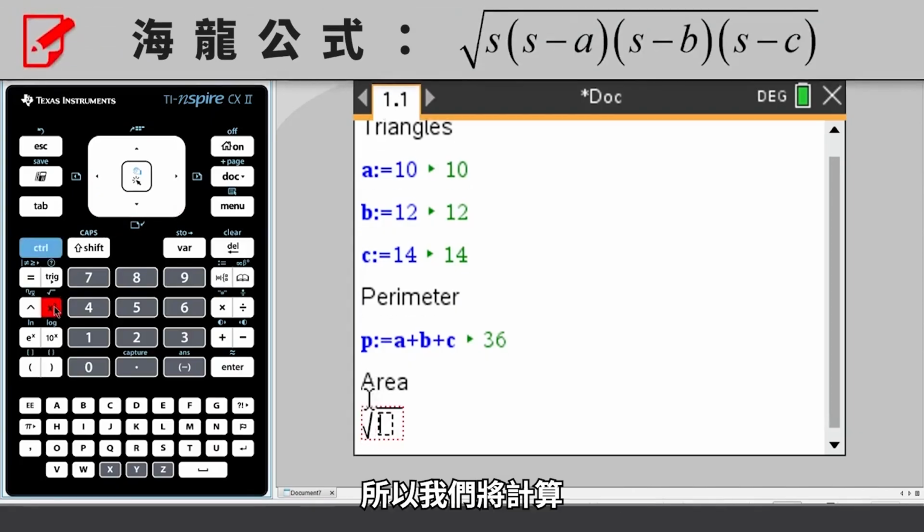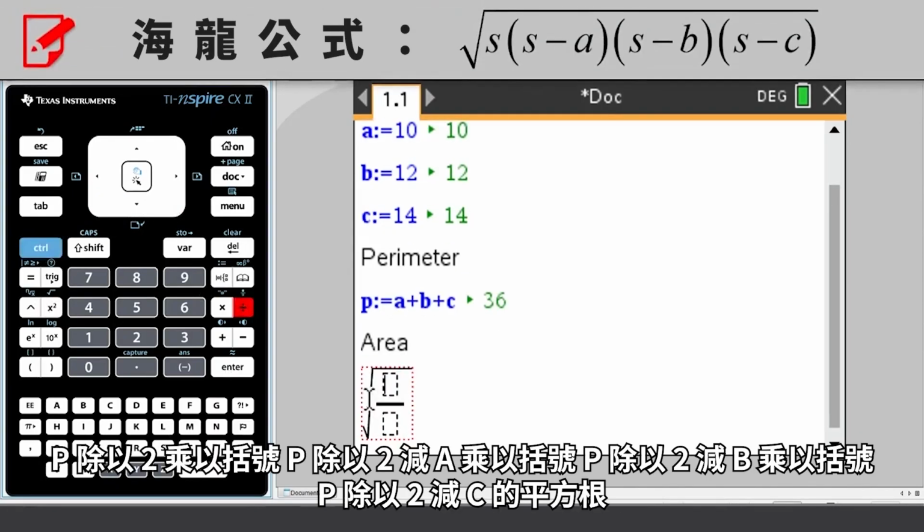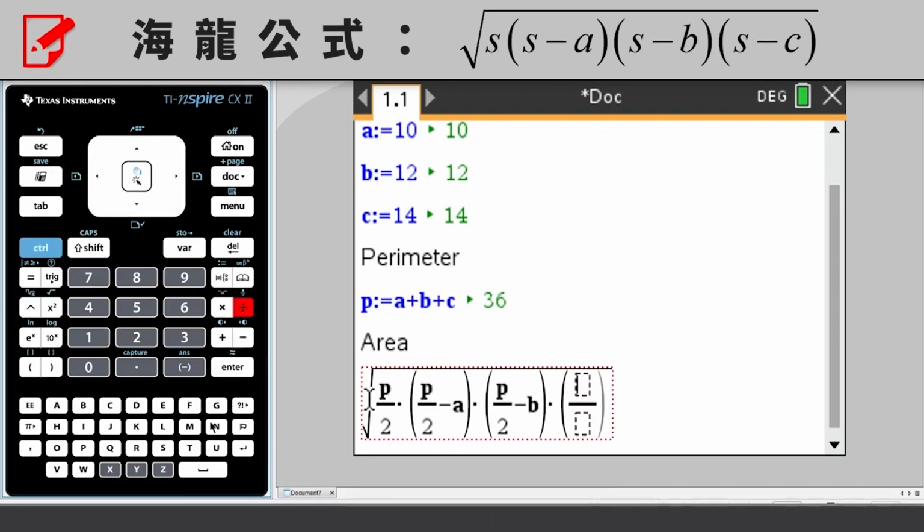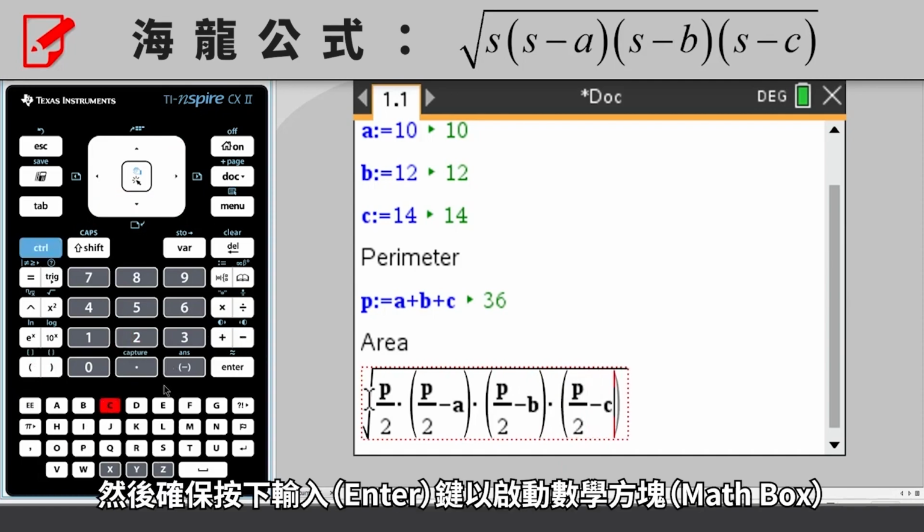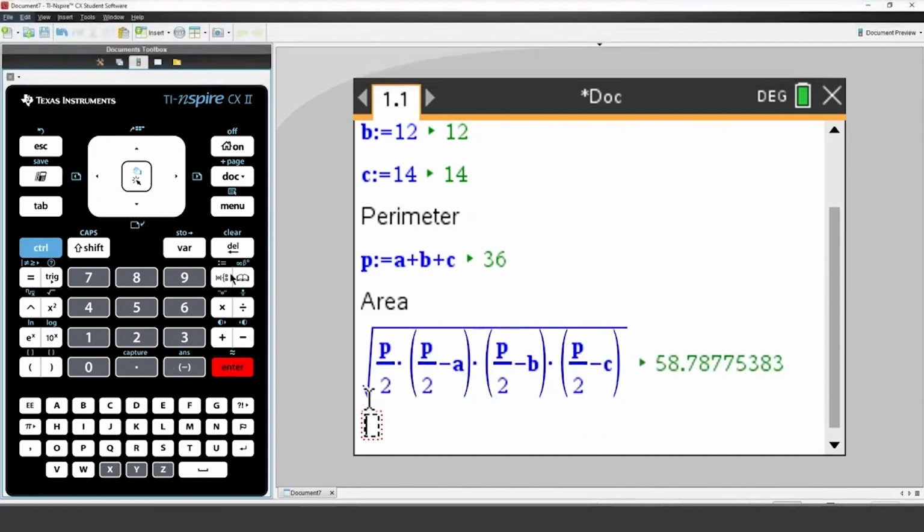So we'll calculate the square root of P over 2 times brackets P over 2 minus A, times brackets P over 2 minus B, times brackets P over 2 minus C. Then make sure you press Enter to activate the maths box.